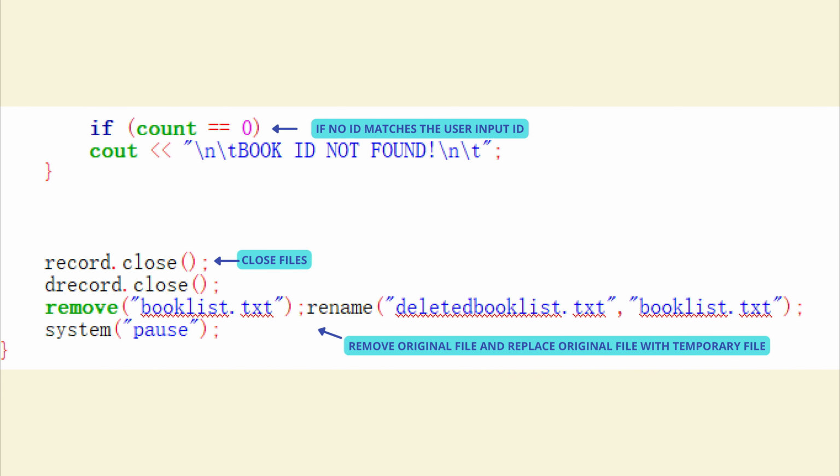Next, the program will check if it deleted any record. If it didn't, the program will tell the user the book ID is not found. After that, the program will close both files, remove the original data file, and rename the temporary output file to the original data file name. Finally, the program will have a text file which doesn't have the record the user did not want, which means we achieve the purpose of the delete function.